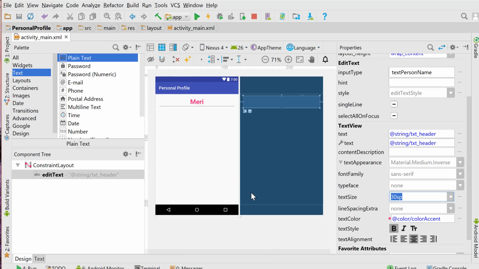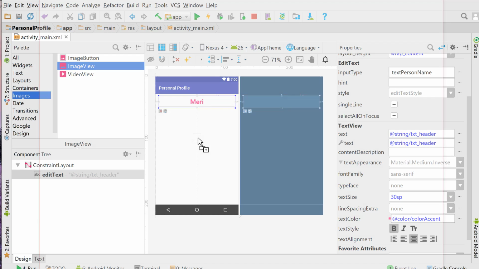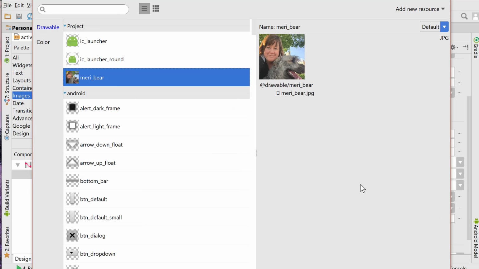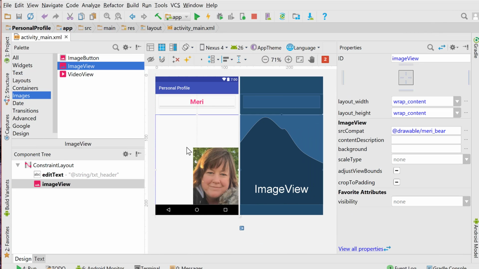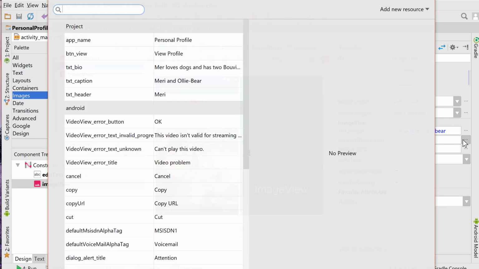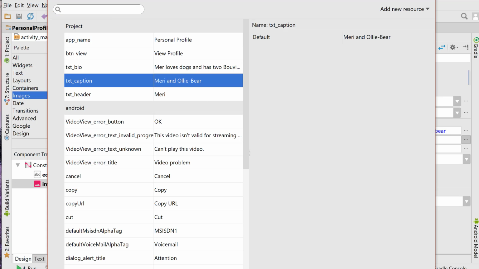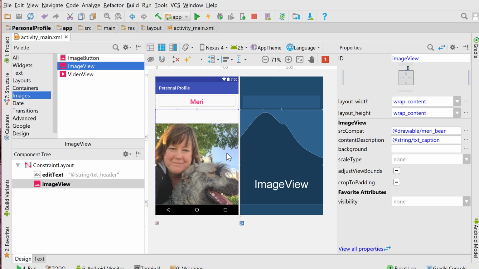So I want to add an image underneath it, which means I'm going to have to go into my images, choose my image view, drop it down here. I want the Mary Bear image, and I'm going to hit OK. And I want it to be here. And for my content description, I'm going to put in my caption and hit OK. Wrap content, and wrap content is OK. I do want to constrain this a bit. I want to constrain it to the top here. I don't know that I really need to constrain the sides.